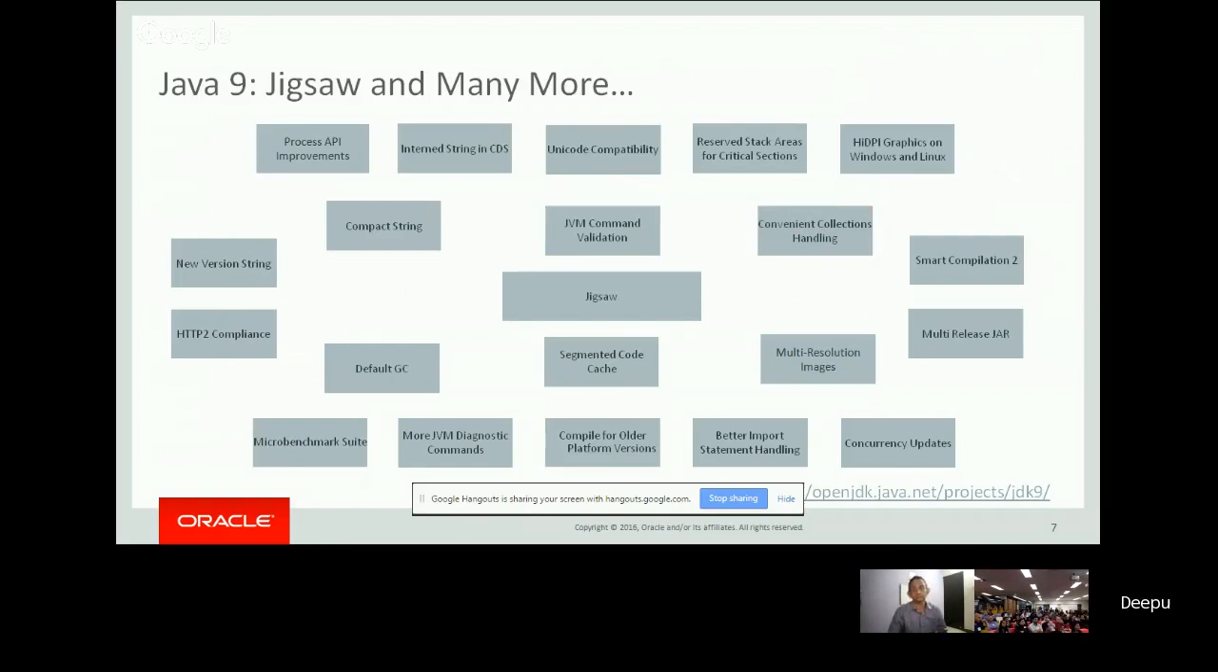Then we have the convenient collections handling. This is something which might be interesting to everyone as a developer. The way you create a list or map or set is going to be much simpler as compared to how we were doing till date. So we will have a small hands-on demo on that. Then we have a new version string coming up, rather than 1.8.0.65, we will be having something neat and semantically clear like 9.0.1, 9.0.2, and henceforth.